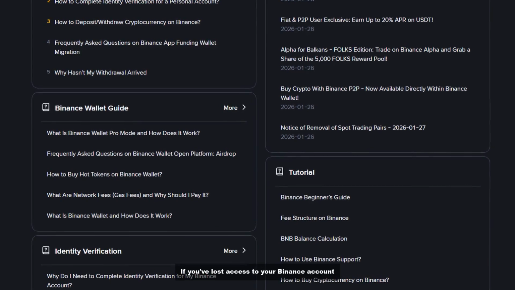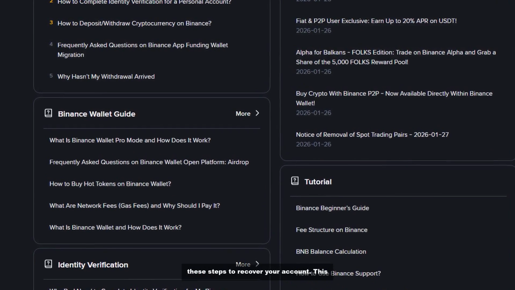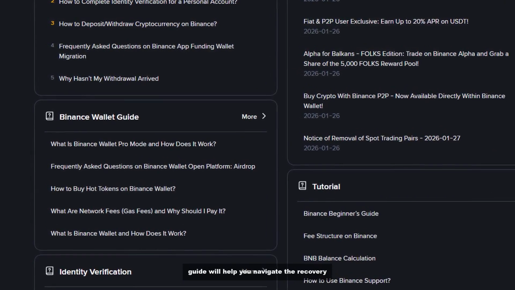If you've lost access to your Binance account and cannot receive verification codes, follow these steps to recover your account. This guide will help you navigate the recovery process effectively.